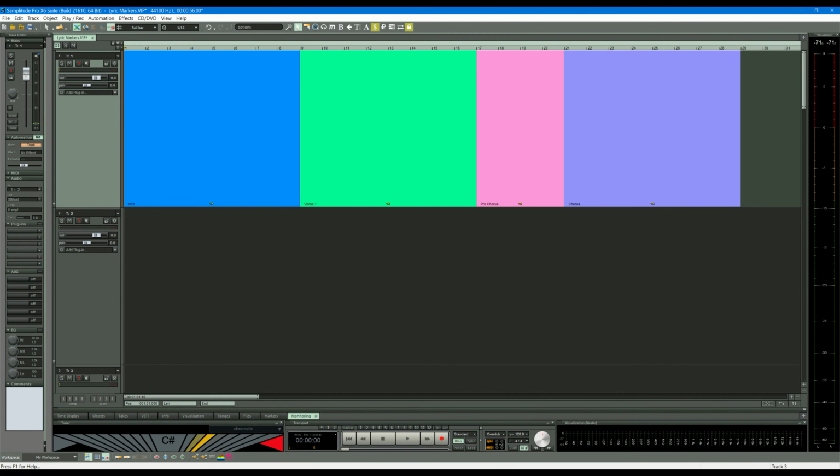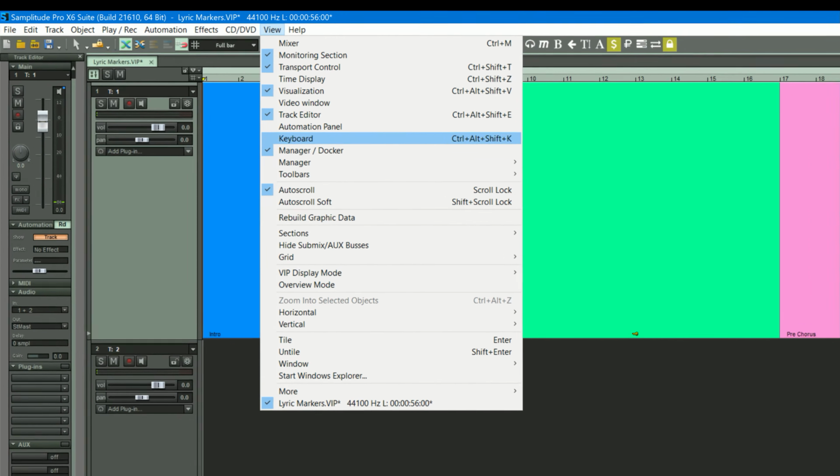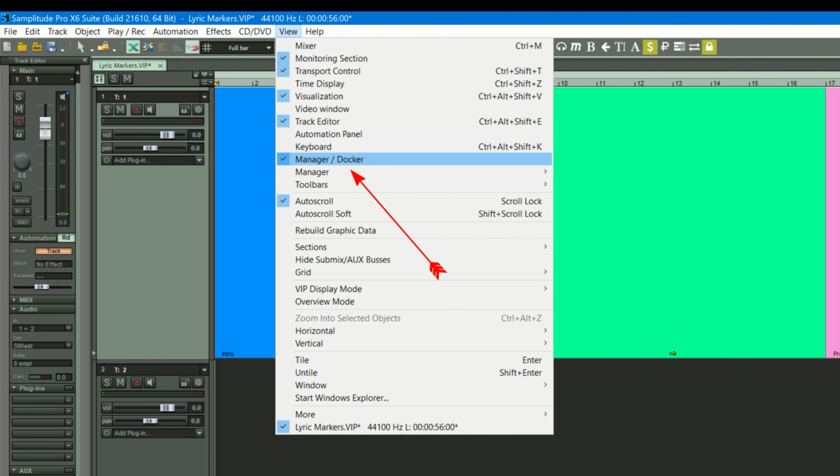Next thing you need to do is to make sure you have the Docker enabled. I have it enabled, and you can see the tabs of the Docker along here. If that's not showing, go to the View window and enable Manager Docker. It has a tick next to it to show it's active.